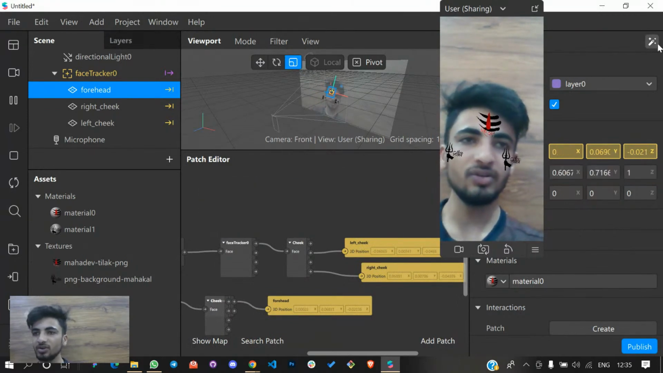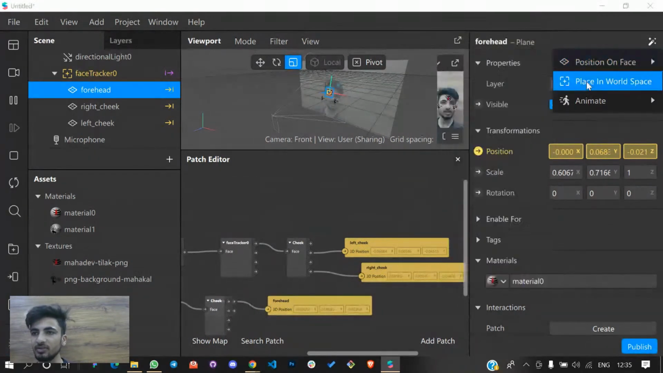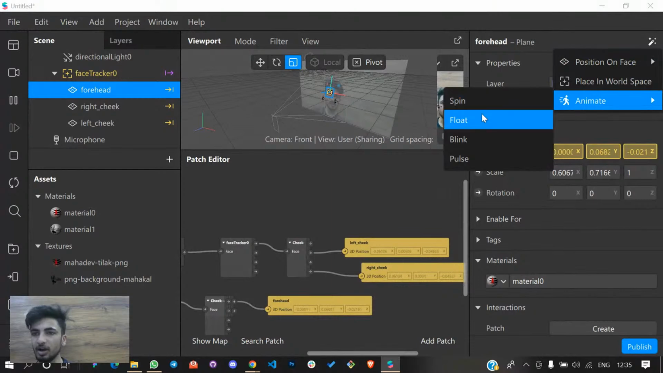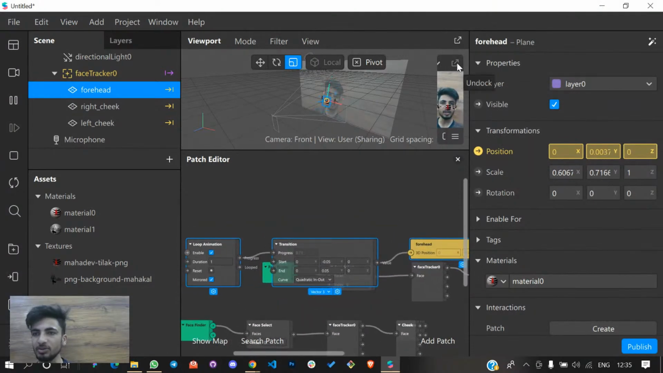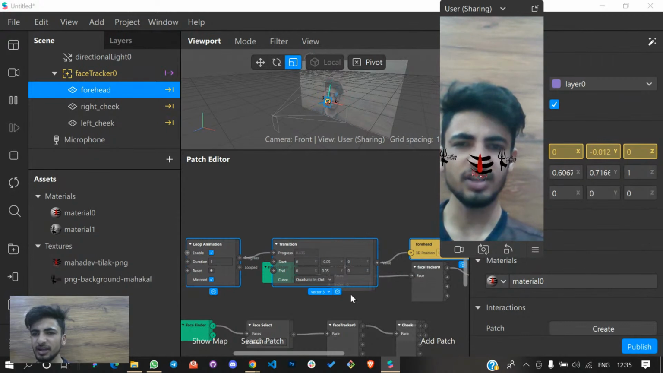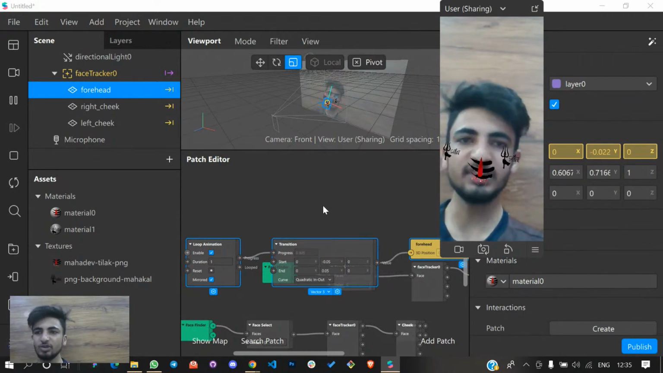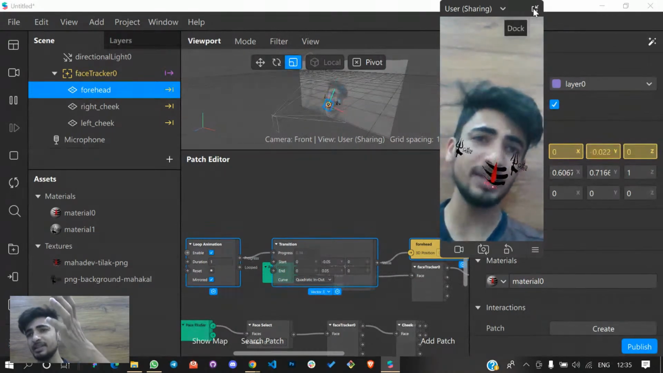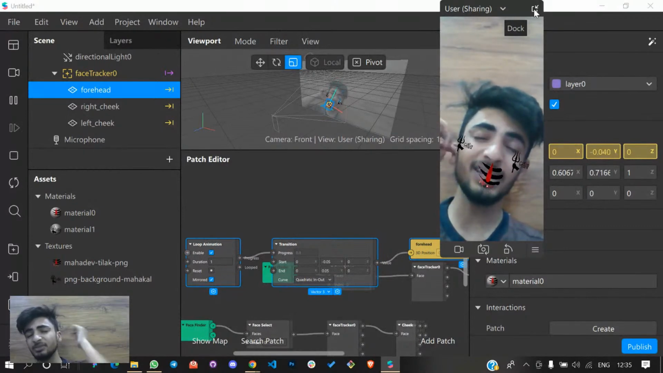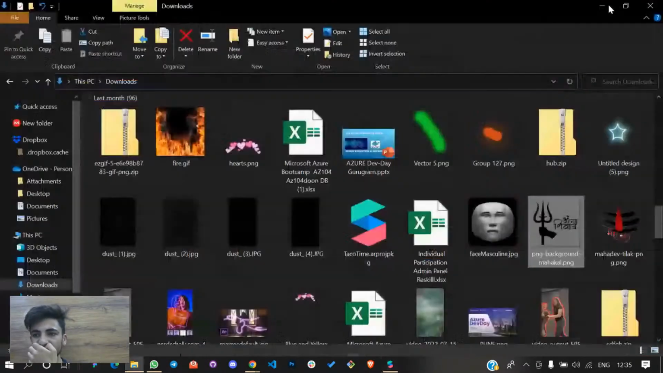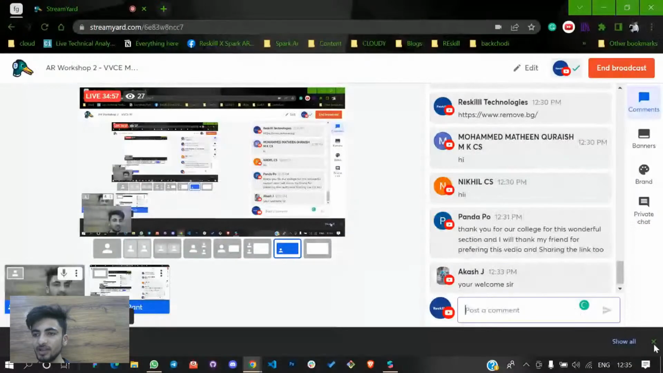If you don't want to animate it, you can make it float upside down like this. So this is totally up to your choice. These are some properties that I'm telling you. By making some small changes, you can make all these things possible. Okay, so this is how you can simply create some filters.